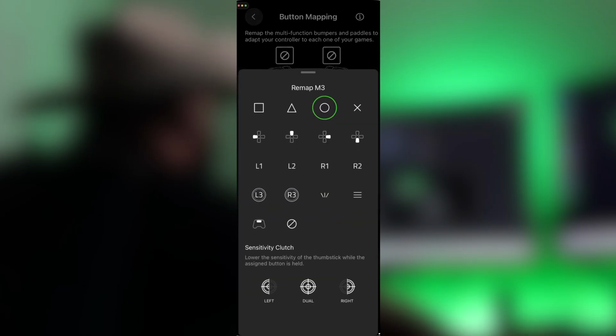For the sensitivity clutch feature, assign it to an easily accessible button. I recommend a back button or bumper as it allows your thumbs to stay on the sticks for movement and your fingers to stay on the triggers for aiming and shooting. Gradually reduce and test sensitivity to find what works for you. This feature alone can dramatically improve your sniping game.